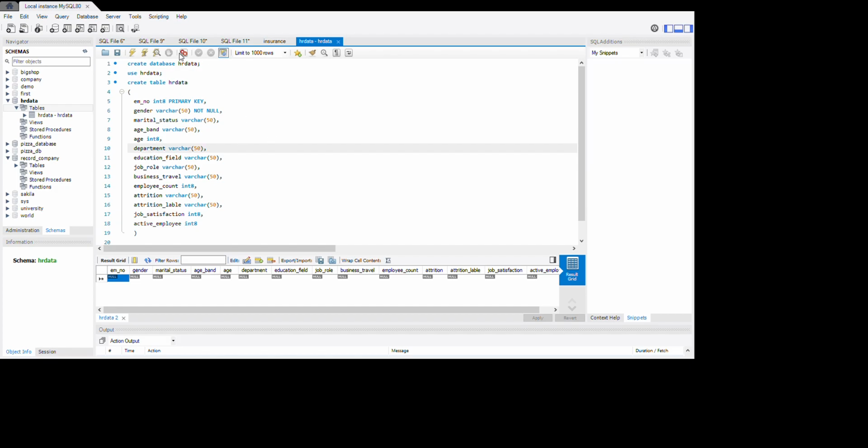Create a new database, create a database HR data, and then we use HR data. And now we come to here to create our first data tables, HR tables. So we create the employee number, integer, primary key. So what does primary key mean? Primary key creates a unique number. So that's what primary key means.